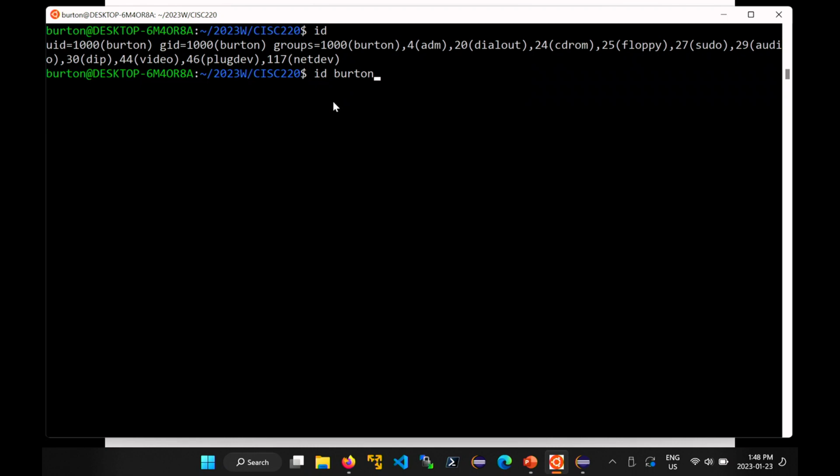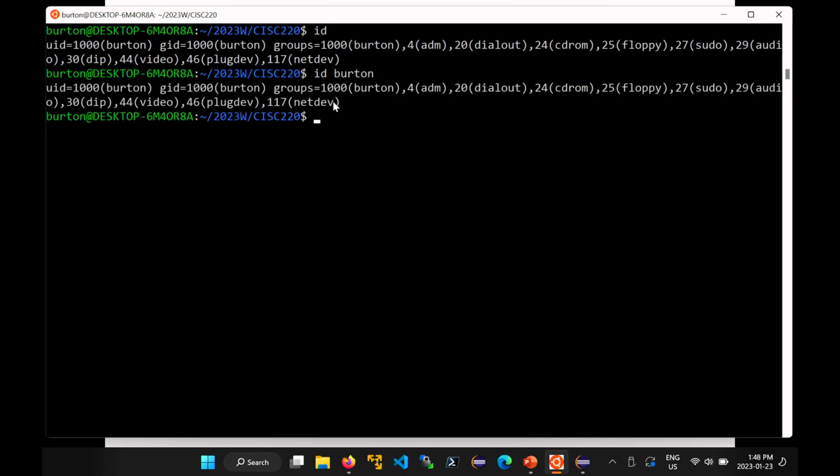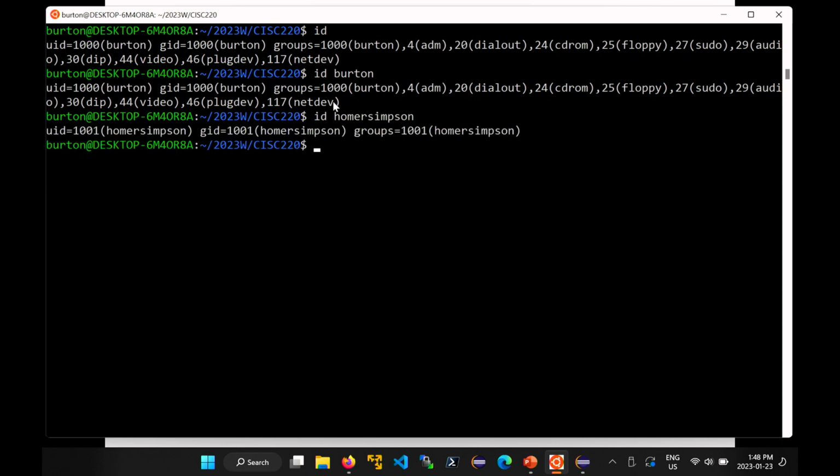If you type in someone's username, you can find out information about that user. I think Homer Simpson's a user on my computer here. Yeah, so Homer is a user on my computer here. It's just a made-up user. So you can find out information about particular users here.